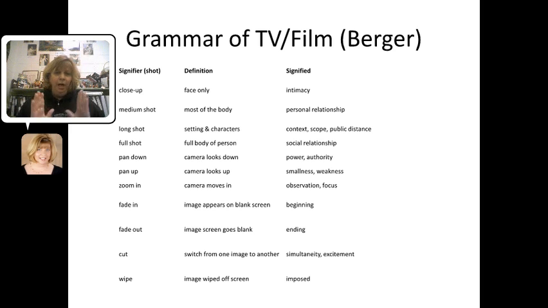If the camera is going to look up at someone, if you're shooting someone from underneath, it makes them seem more powerful because they're bigger. If you shoot down on someone, it creates suspense, makes them seem more powerless. And then you can fade in or fade out or wipe or cut, and all of those affect the pacing of the scene and how you react to it as it goes.